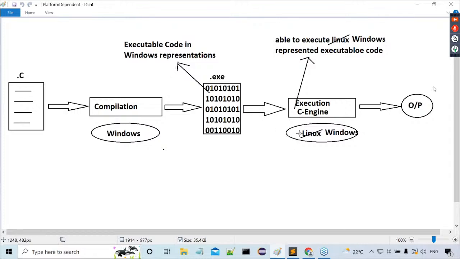But in our example, initially the Linux operating system I have used. The C engine was installed on the Linux operating system, so the C engine is able to understand only Linux represented execution code. But what we provided here is Windows represented execution code on the Linux operating system, and the C engine cannot understand our Windows represented execution code as it was installed on the Linux operating system. It can understand only Linux representations. It cannot understand Windows representations. If you want to execute this program, then what do we have to do?